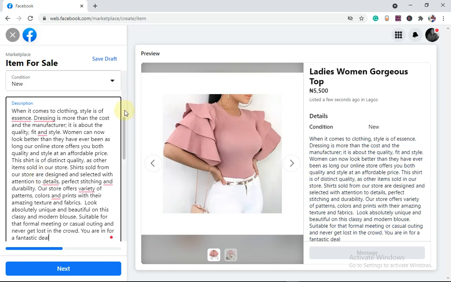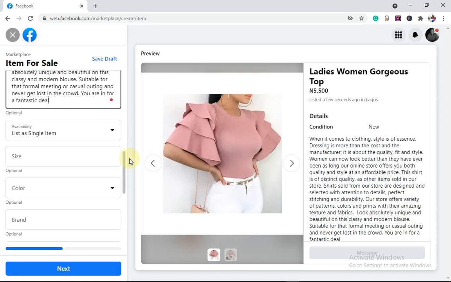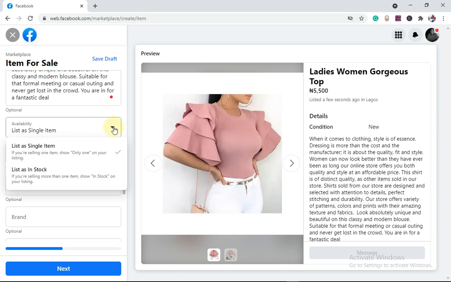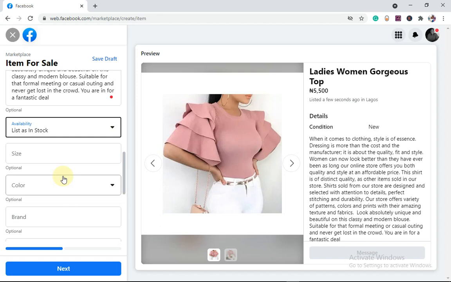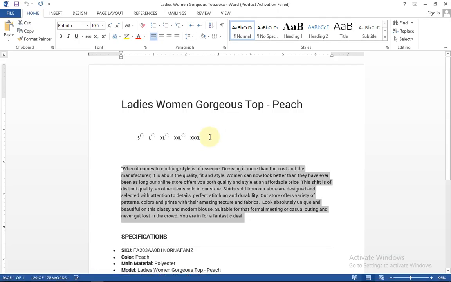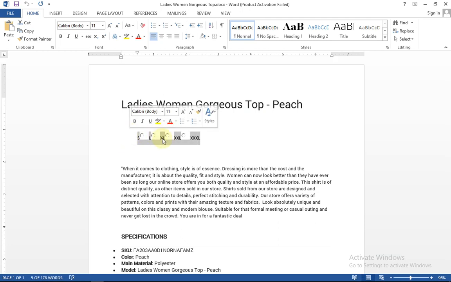In this availability section, it's optional, but you can check it if you have a lot of them in stock, whether you are selling just one or you have more than one in stock. I have more than one in stock, so I select that one. What are the sizes? So come here, we have small, medium, all of that.